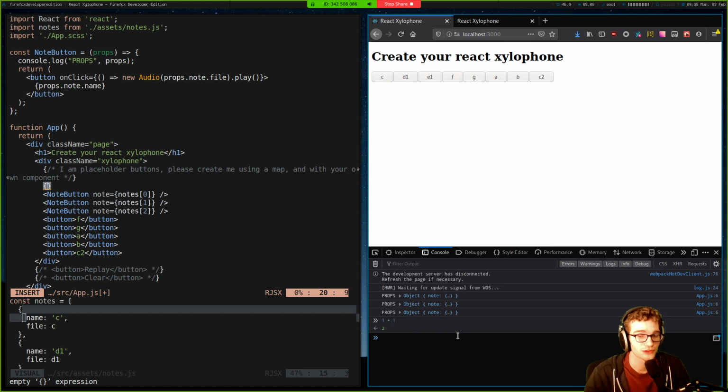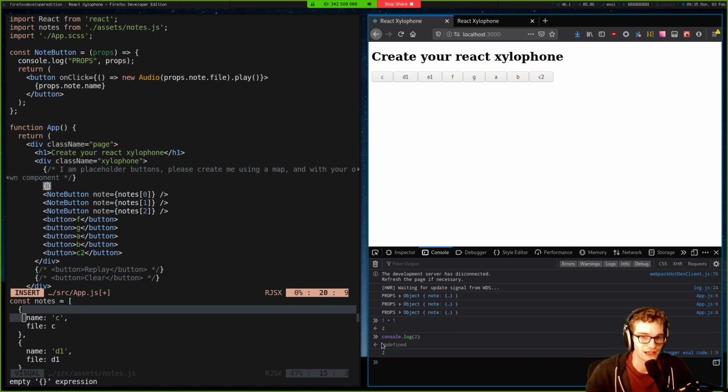So 1 plus 1 is an expression that evaluates to 2. Console.log of 2 is not really an expression, right? Because it just turns into undefined. Yes, it prints 2, but it's not really an expression. It doesn't give us back a value that we can then use.